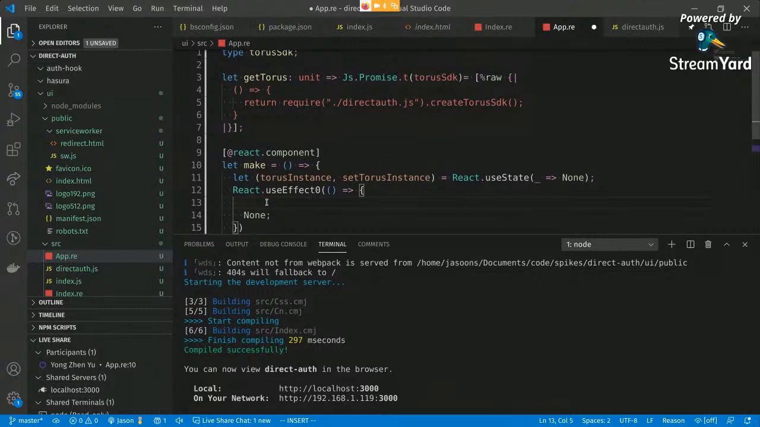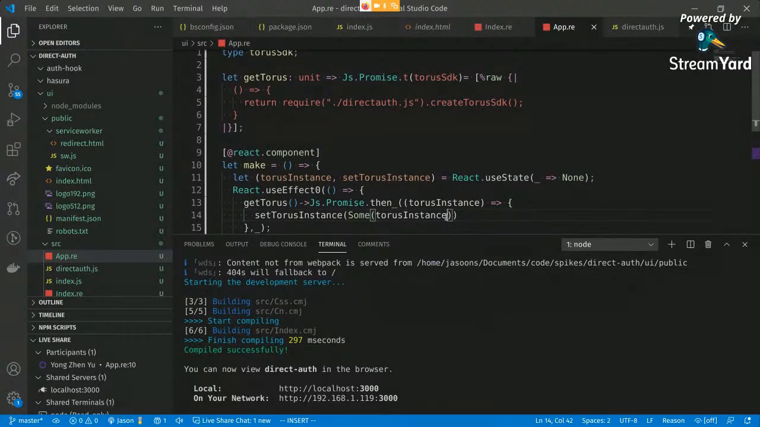So we're going to say getTorus Js.Promise.then, and that needs to be the second argument. So this is a placeholder for the second argument. And in the first argument, we're going to set torusInstance. So it'll be setTorusInstance to Some torusInstance.